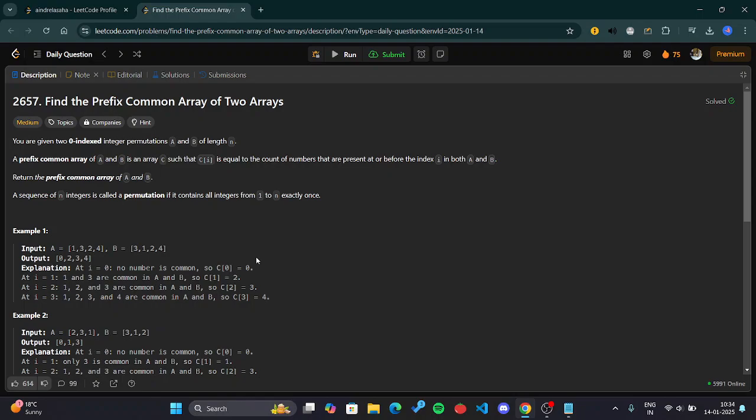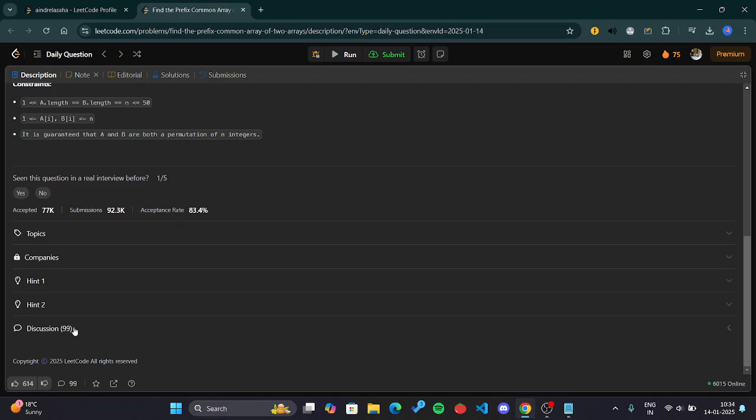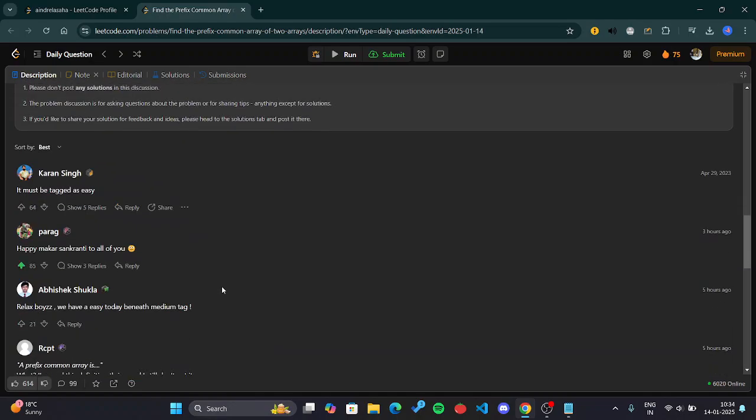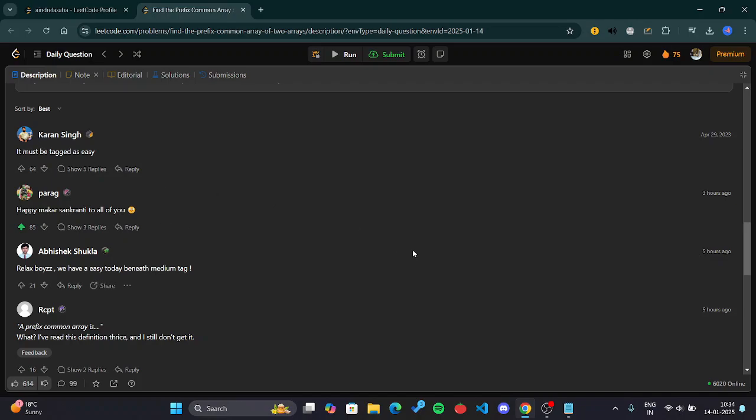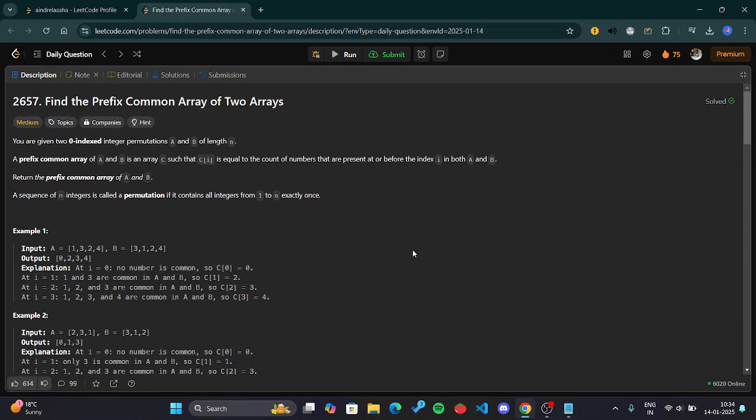I thought since it's the 14th of January, LeetCode might give one of the difficult questions for the problem of the day, but it's an easy question. I don't know why it's marked as medium. I was going through the discussion to ensure it's an easy question, and everyone is saying it should be marked as easy. Then I got a little more confidence, and I actually got the optimal approach in the first go.